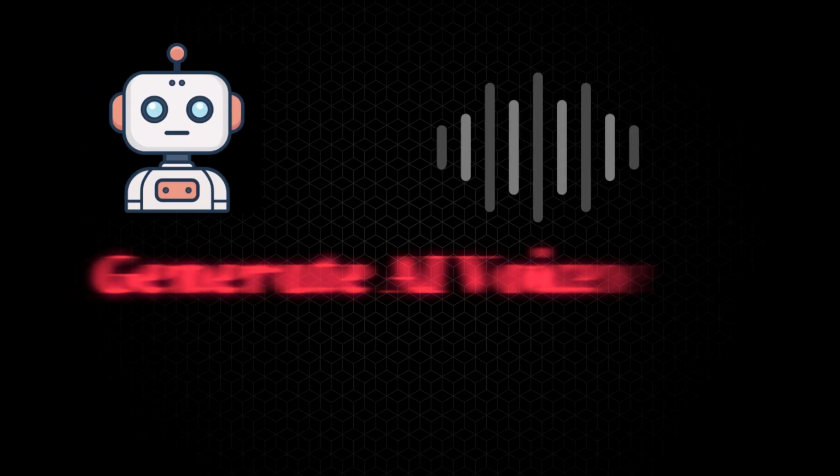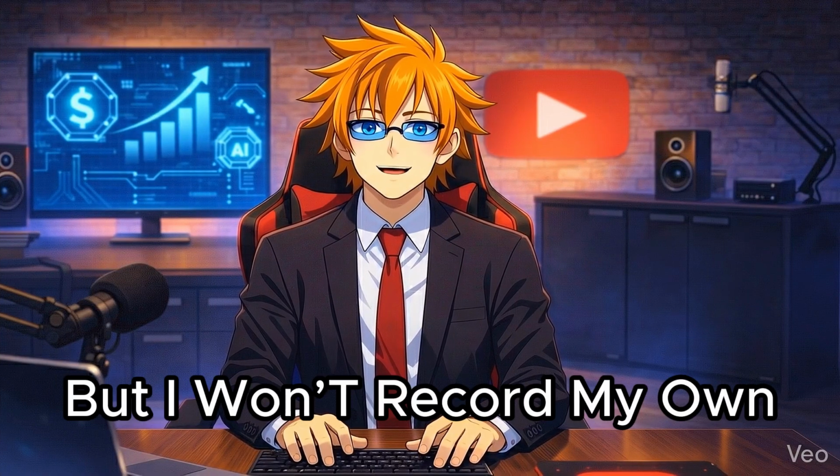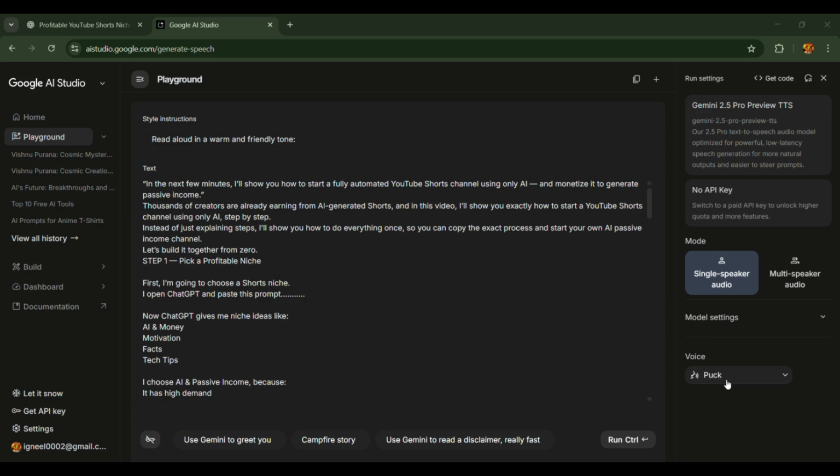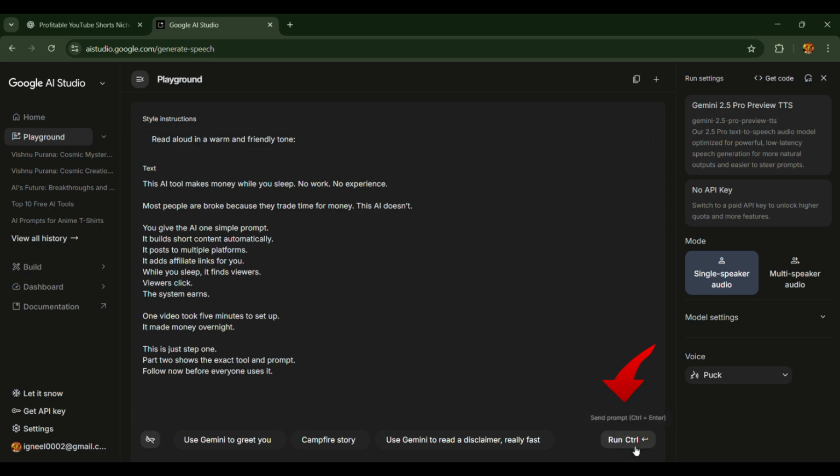Step 4. Generate AI voiceover. Now I need a voice, but I won't record my own. I open AI Studio, generate speech. You can also use 11lab or Murph AI. Choose single speaker. I paste the script text. I choose male, energetic, English. I click Generate Voice. In seconds, AI creates a professional voiceover. VoiceOver is created automatically.